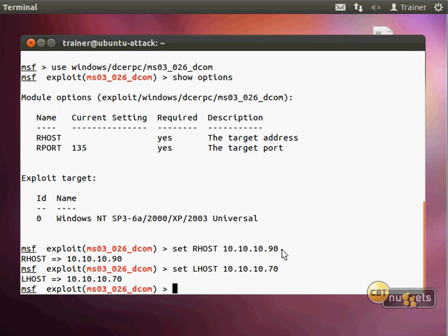Well, what we want to happen is we need to load the payload. So the payload is going to be set payload generic/shell_reverse_tcp. This is a common payload. Now, let me explain a little bit about this.